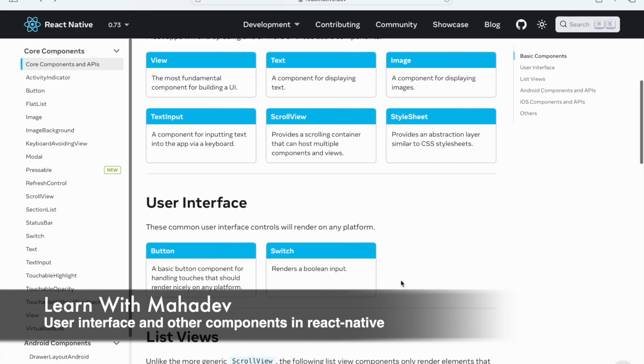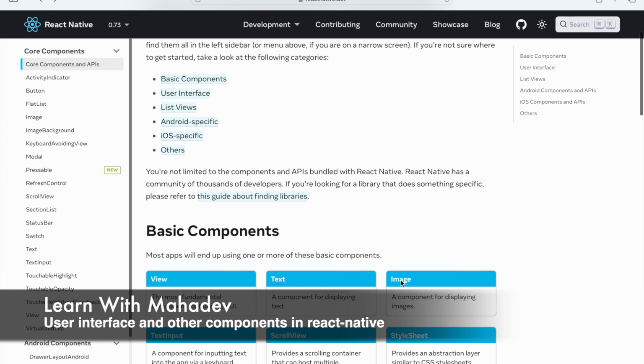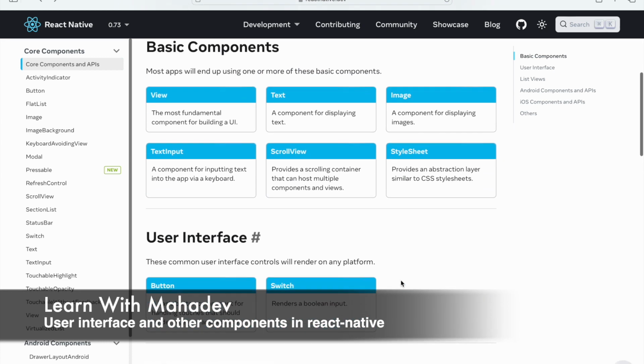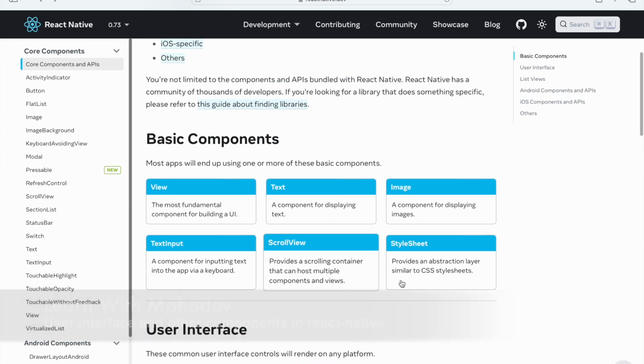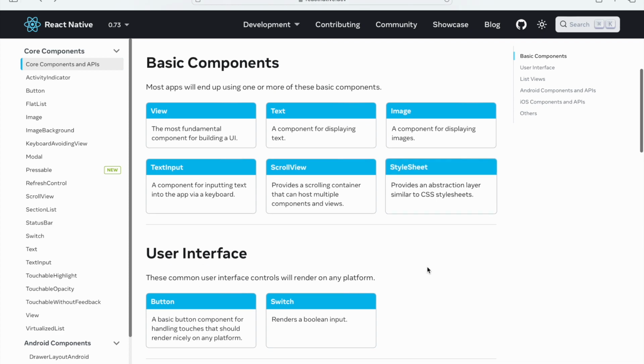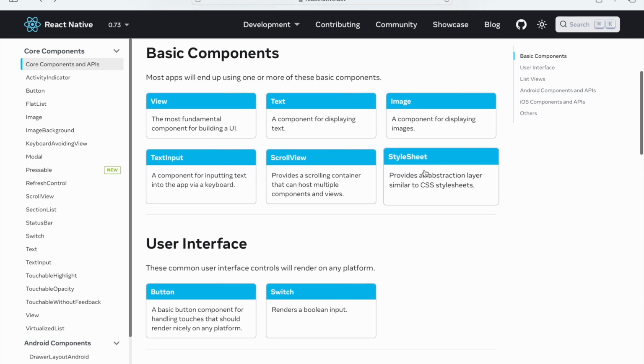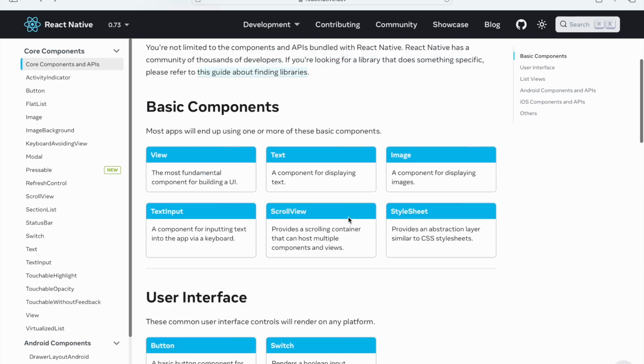Hi guys, welcome back. So today we'll be covering user interface. In the last video we covered basic components which were view, text, image, input, scroll view. Style sheet we didn't cover. Okay, we'll cover the style sheet today as well.